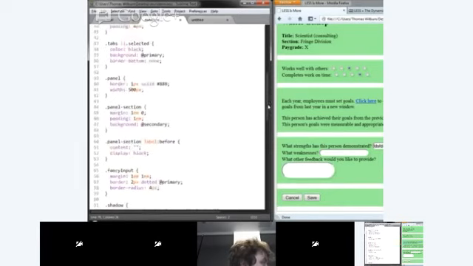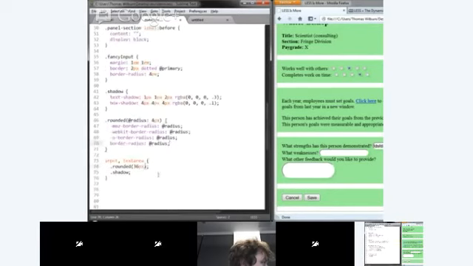Curiosity, it looks fabulous, by the way. I love it already. Okay.